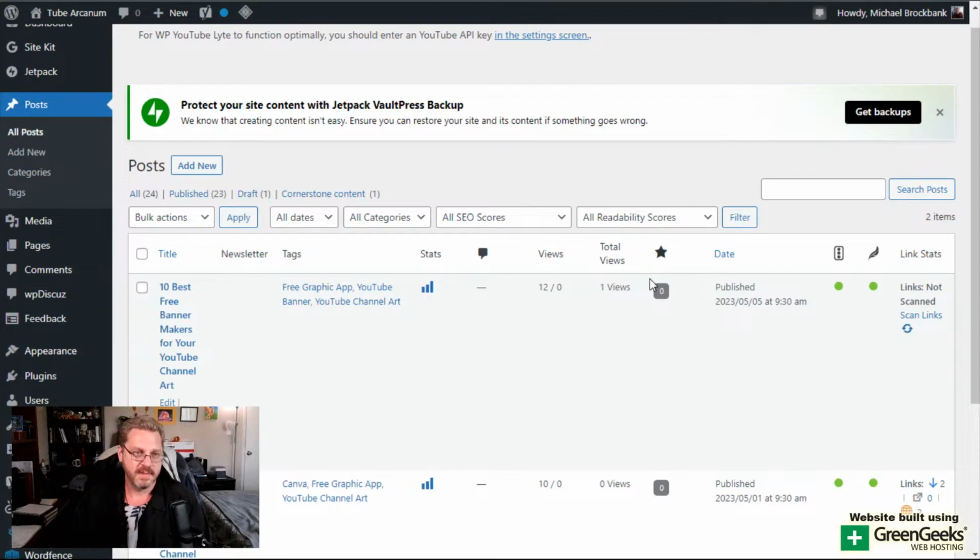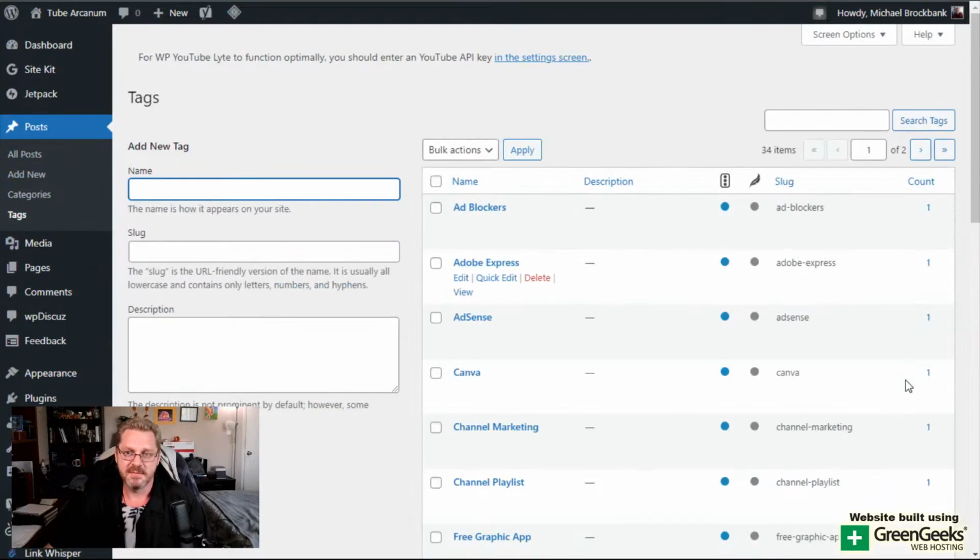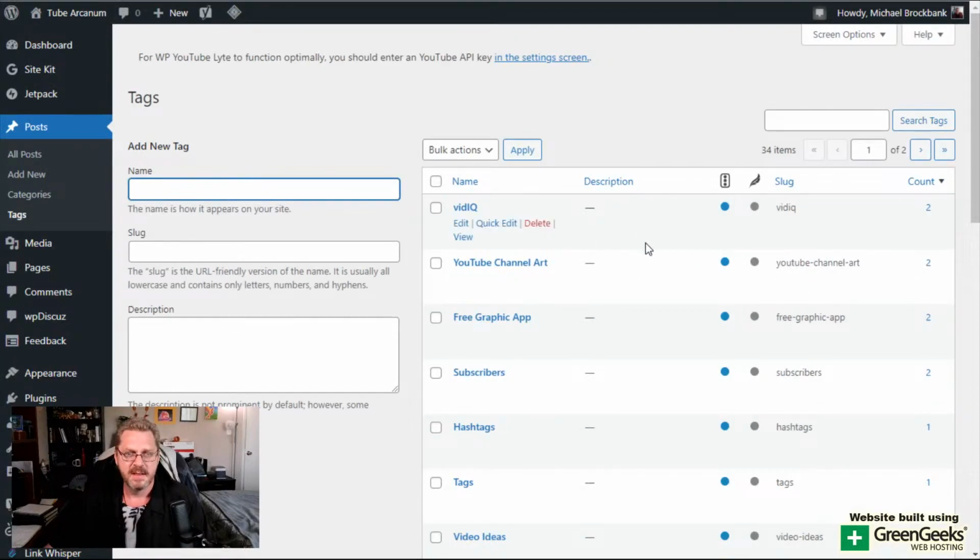So like with the tags here on the new blog, if I go back, so now I see that I have count. I want to rearrange this to show me the highest one, which is vidIQ. And I've already got like 4 or 5 different articles ready to write for vidIQ. So that's going to be a prominent tag.